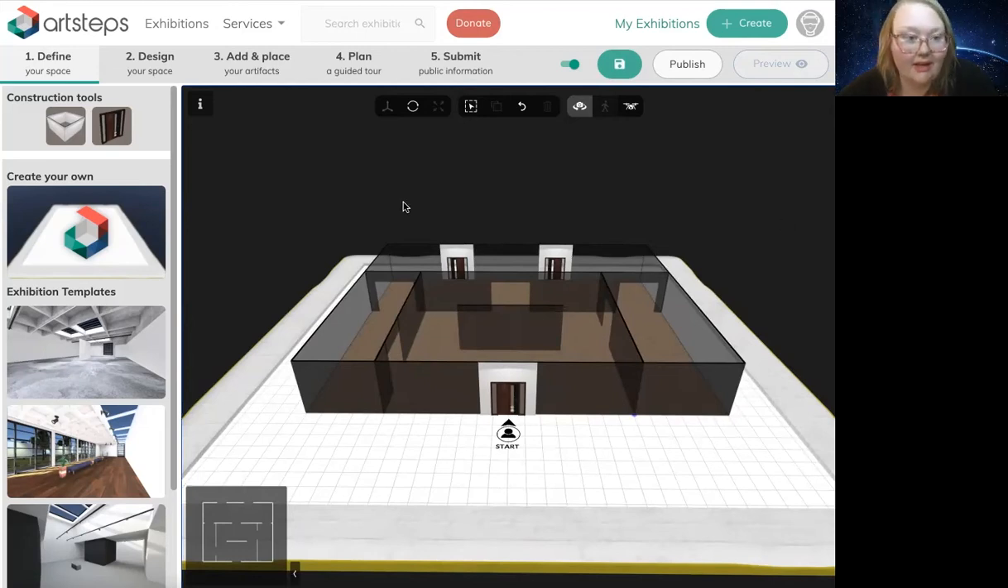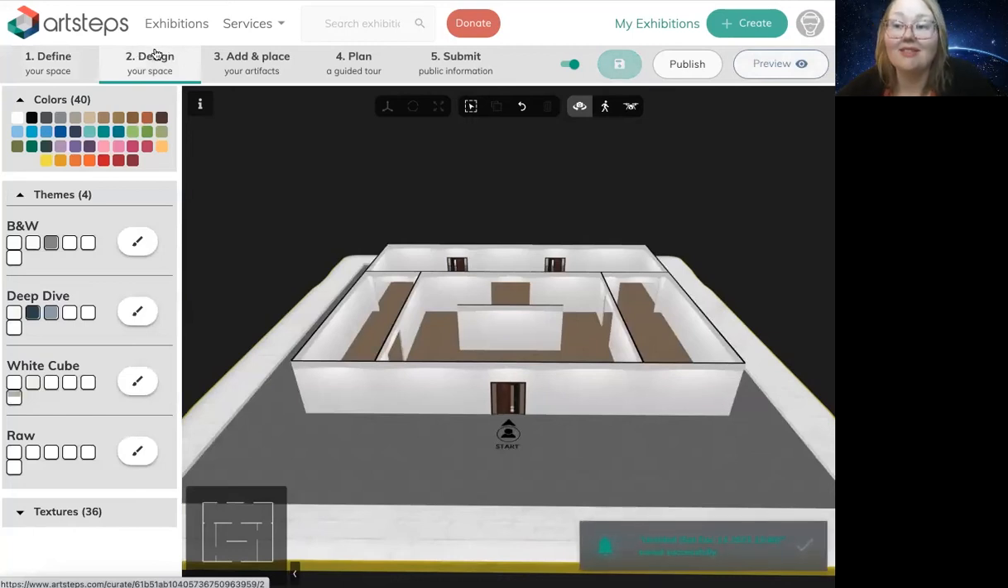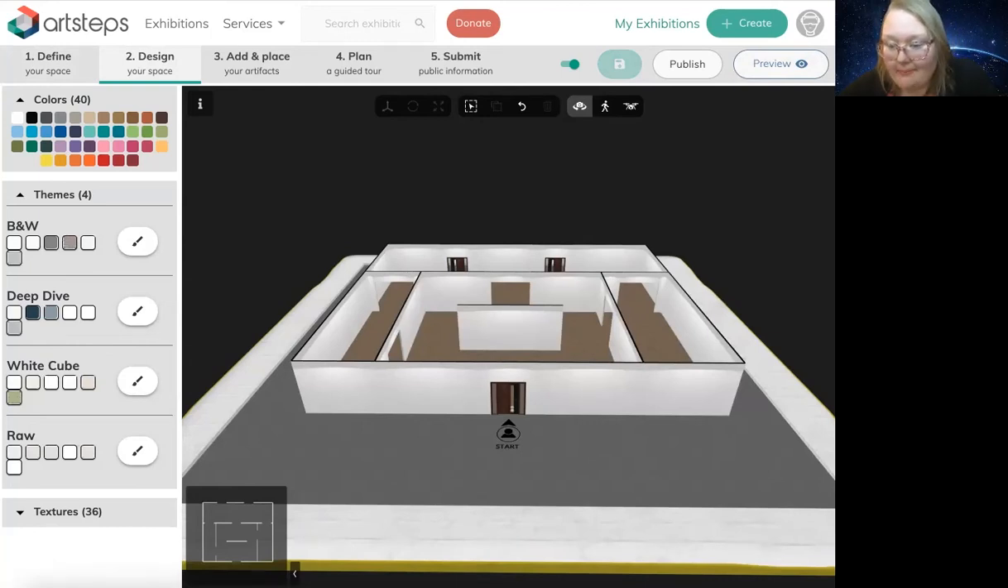Now I'm ready to give some color to my space. So I'll click on this tab here that says design your space. Everything starts off as this kind of neutral white wall and floor. So I am going to start with my wall surfaces.